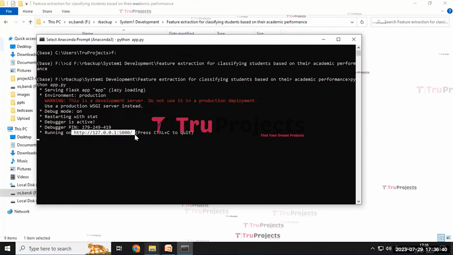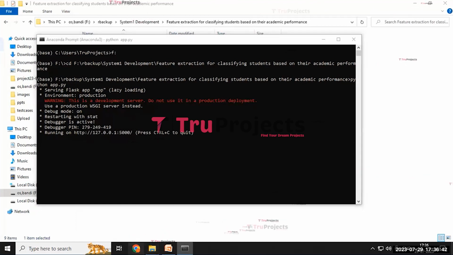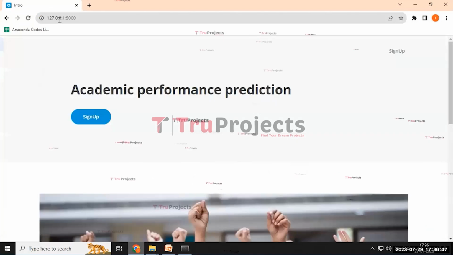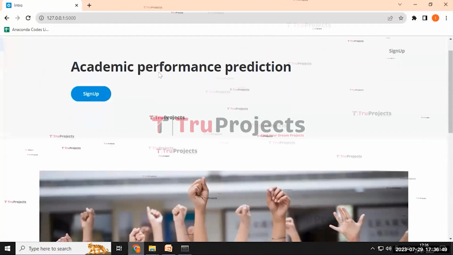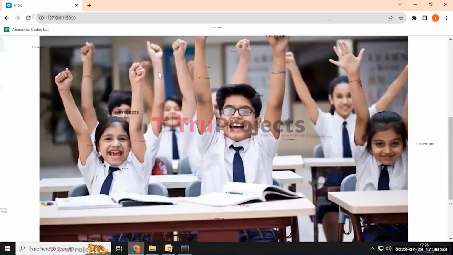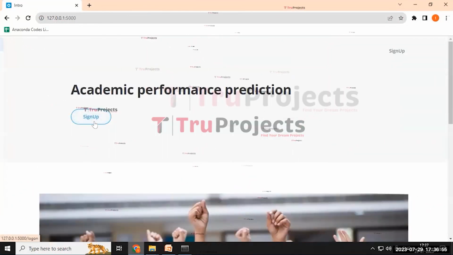And here we need to copy this local link and paste it in any web browser of our choice, and I prefer to use Google Chrome. And then click the enter button. Here it will be redirected to the sign up page containing the title and the sign up button. Click on the sign up button.